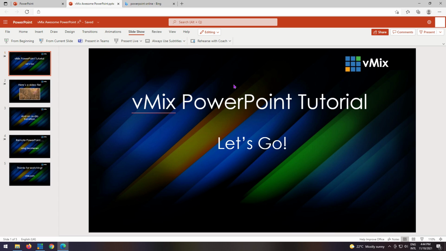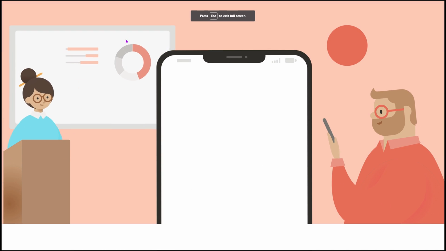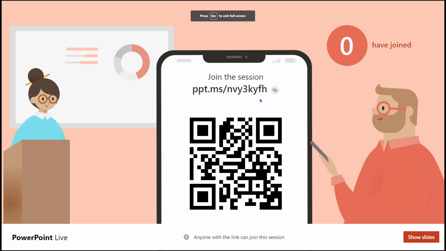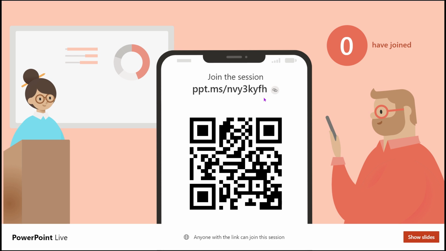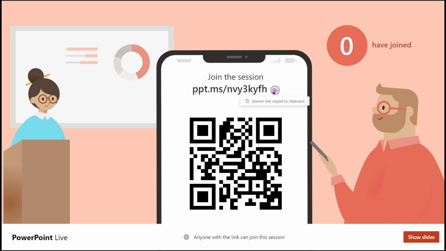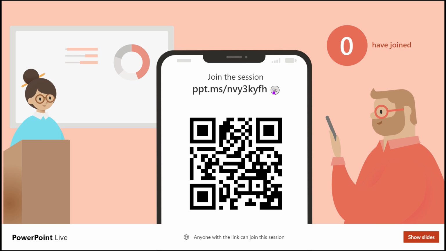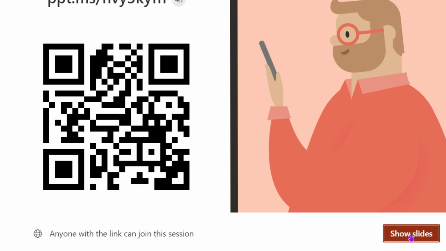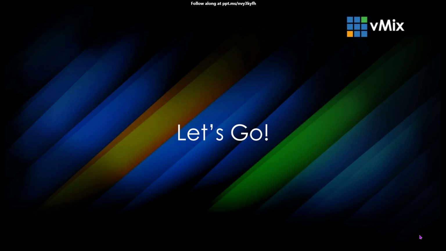And then what I can do is go ahead and click Present Live. So we can go ahead and present this. So what that'll do is open up a screen here, show you a little bit of information, and it will allow you to select a URL. So I can select this URL here, copy it, and then I can bring that directly into vMix. So what I'm gonna do is now click Show Slides so it's ready to go.